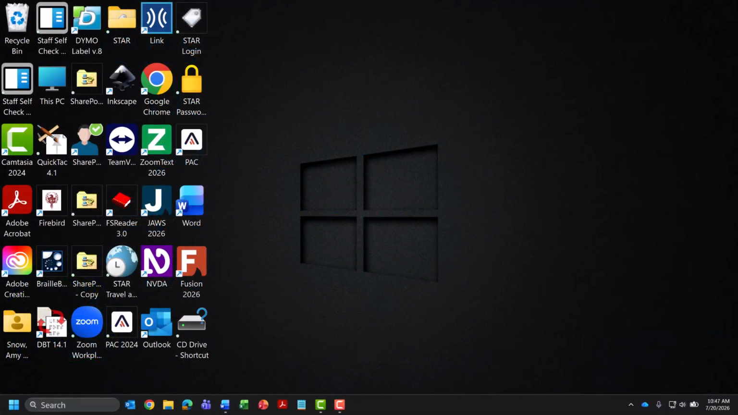Hello, and welcome to another video on navigating the Windows environment with a screen reader. Today we're going to take a look at the File Explorer area of Windows.